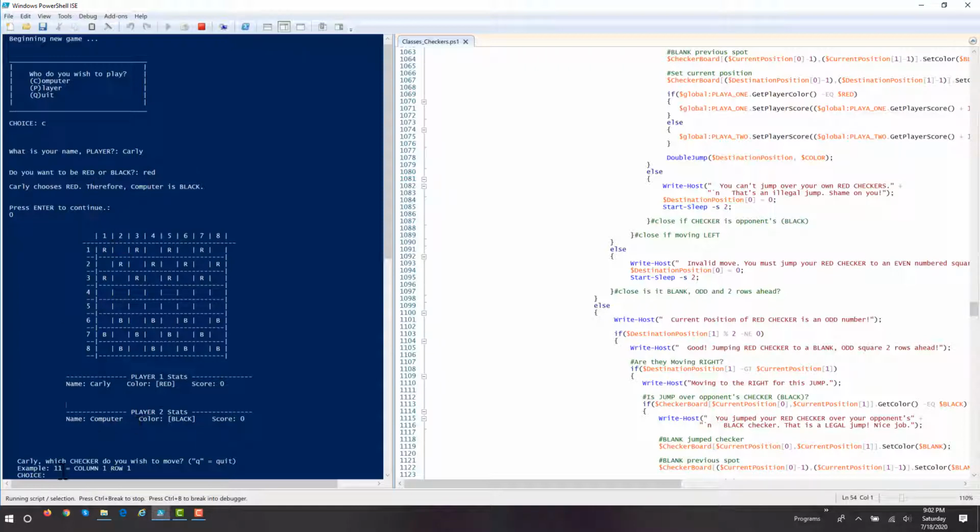And then here's my score. So first I want to select it. So in this case, I want to select 3, 1, right? Row 3, column 1.